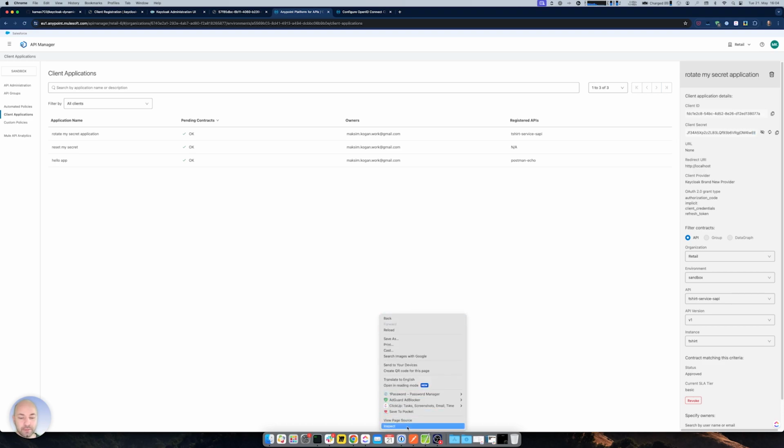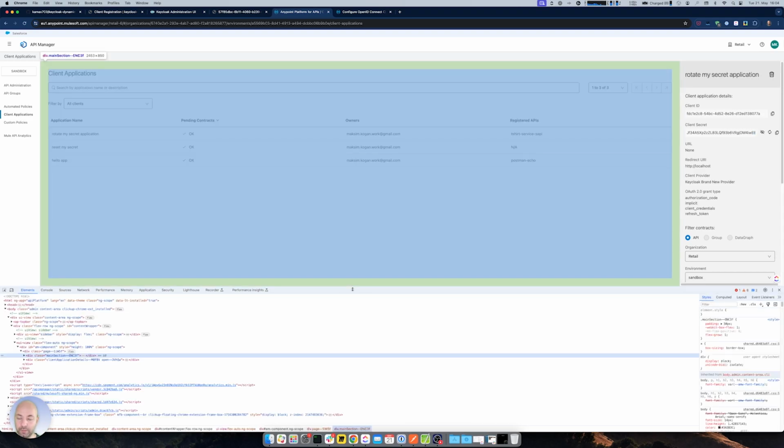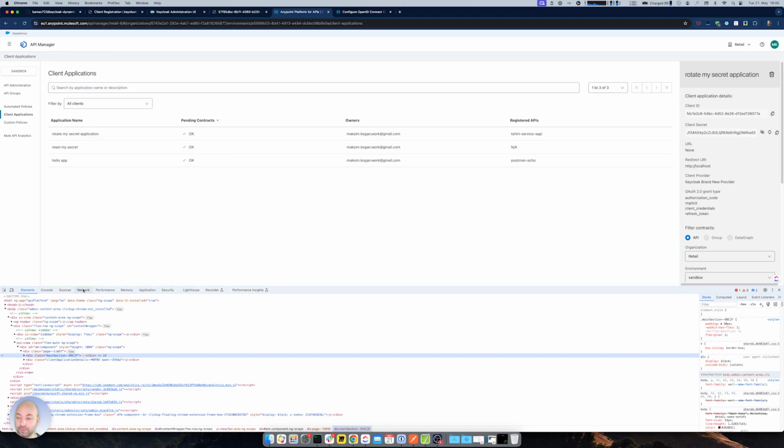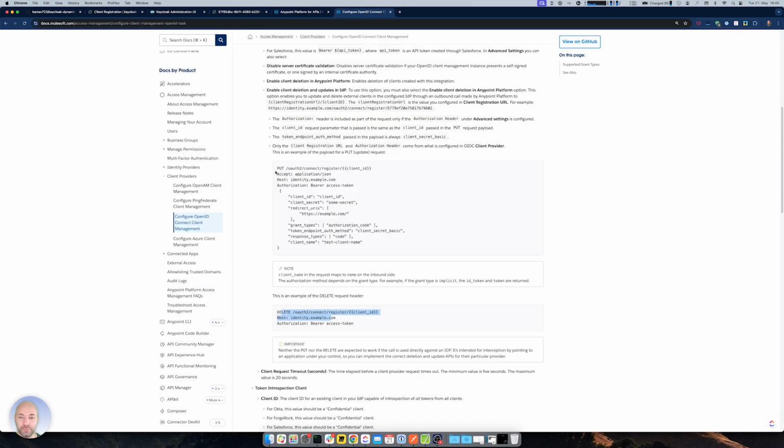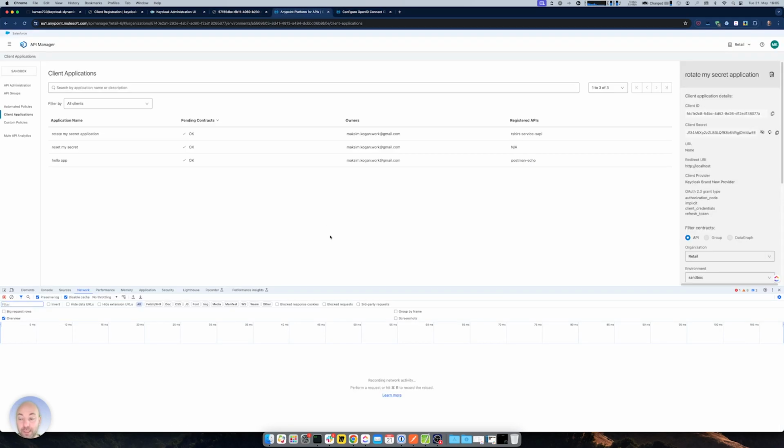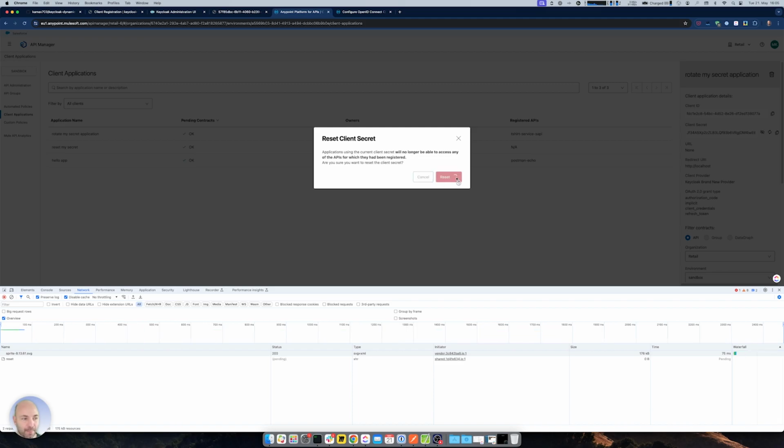Now let's do something interesting. We already configured the bearer token, which has enough power to delete and update client applications. And rotating the secret is actually the put operation being sent to my client's registration endpoint. What's happening is that Anypoint platform, when I click rotate, will generate a new secret, and it will send that new secret with the put operation to Keycloak. Right, so something with EE. Let's rotate.